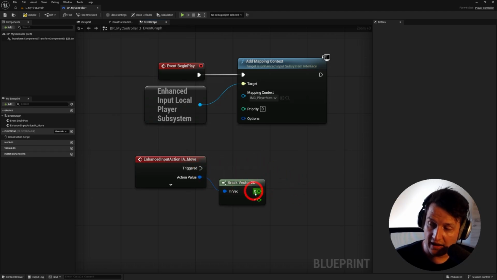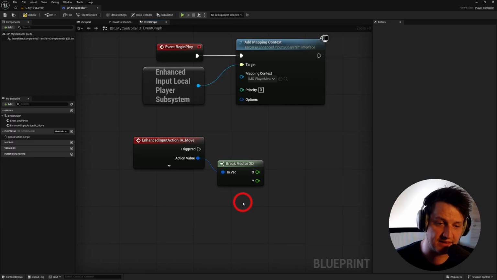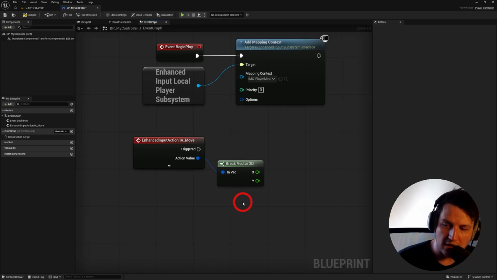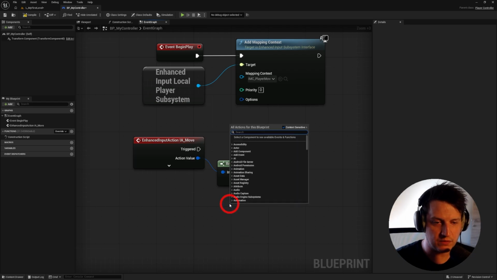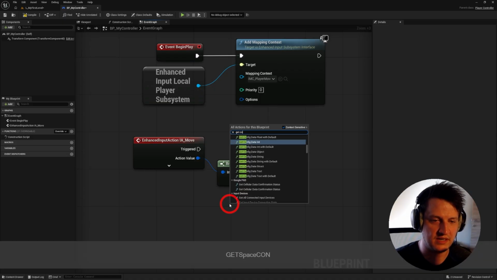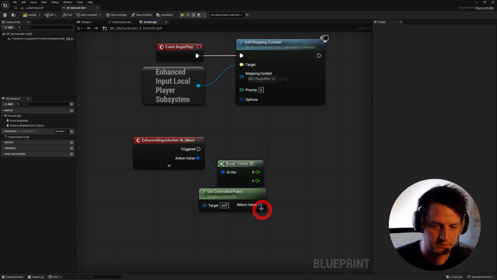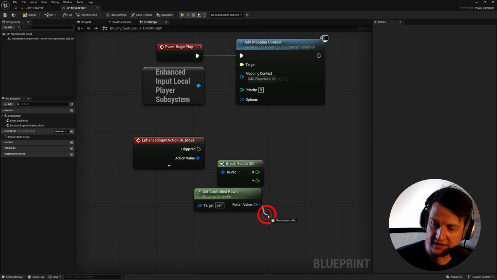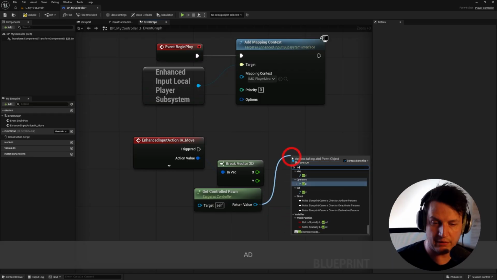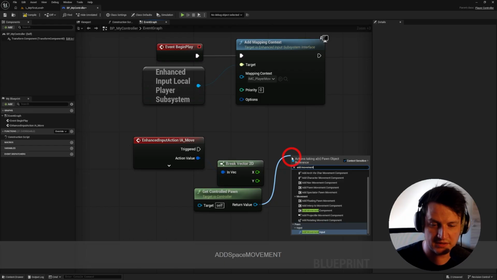That being said, out of this, we now need to tell it that these values will become movement. Now, how do we do that? First, you're going to right-click somewhere, and we need to say we're going to be using whatever character or pawn that we are trying to control. So, we're just going to say get controlled pawn. There we go. Out of this, we will now click and drag, and we will say add movement input.